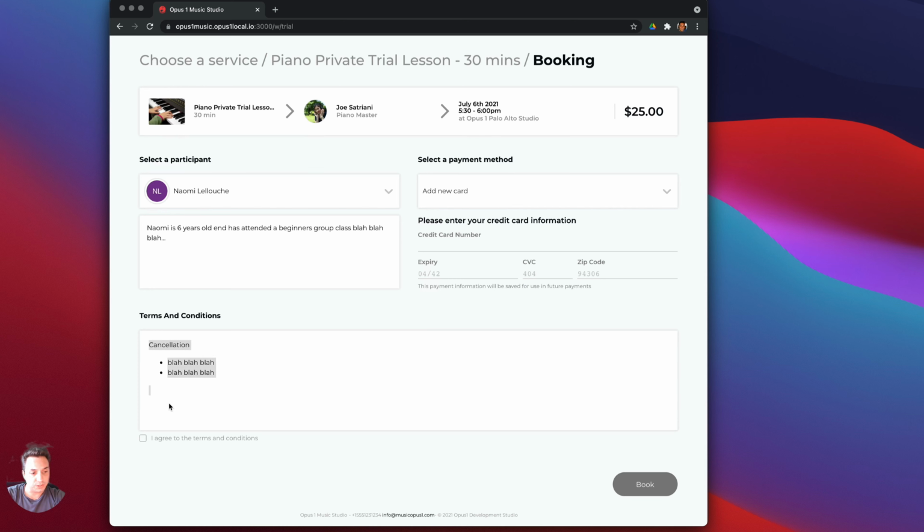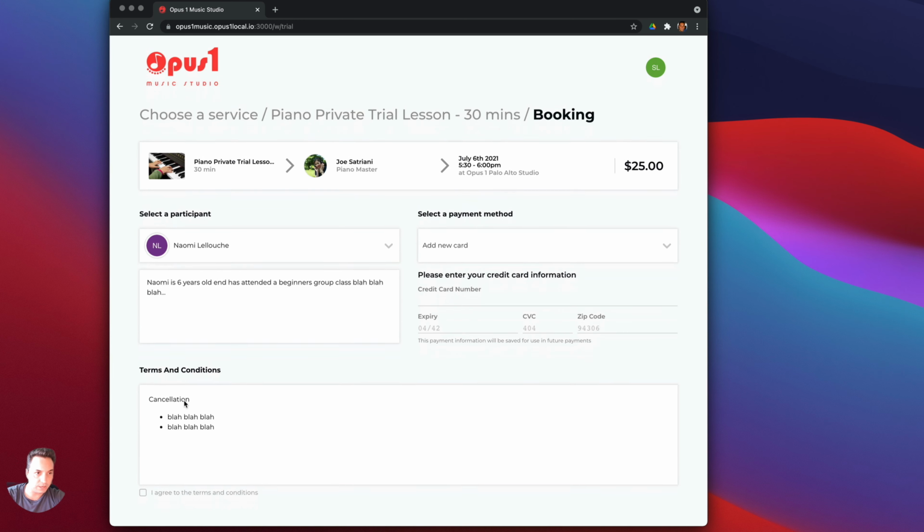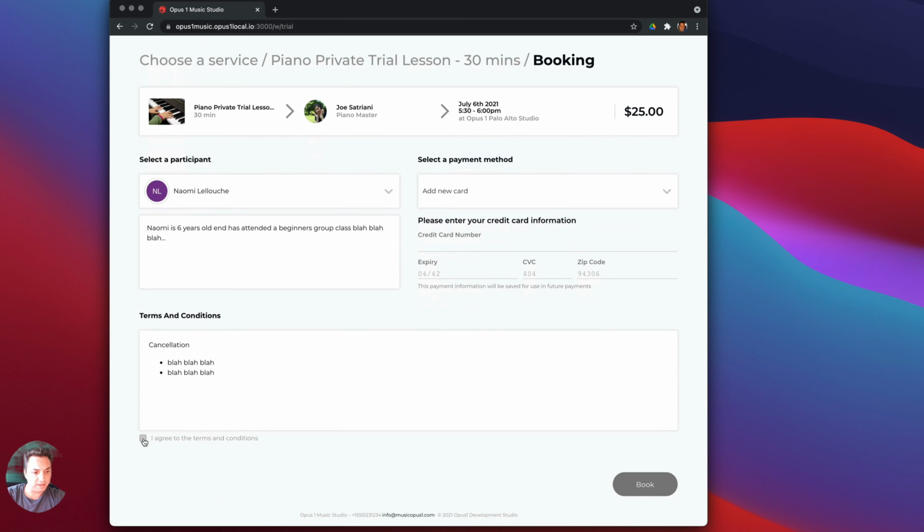Next, you have your terms and conditions. So this is what you set up when you set up the terms and conditions for that service, for the piano private trial 30-minute service. So this would say, thank you for booking, and this is our cancellation policy, and maybe don't forget to bring your books, like the terms that you want them to review and accept before booking.